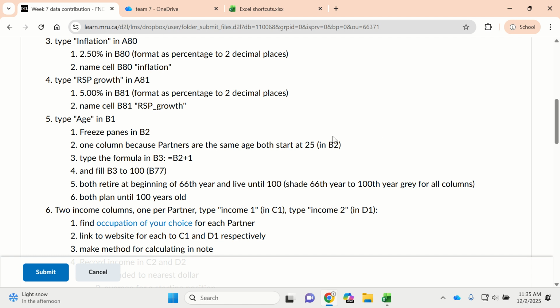And then I'm going to make their age 25 years old. I'm going to add 1 for every row. I'm going to fill that down to B77. And then I'm going to gray all their retirement years from the 66th year to the 100th year. I'm going to highlight them all gray. And they're going to live down to their 100th year.